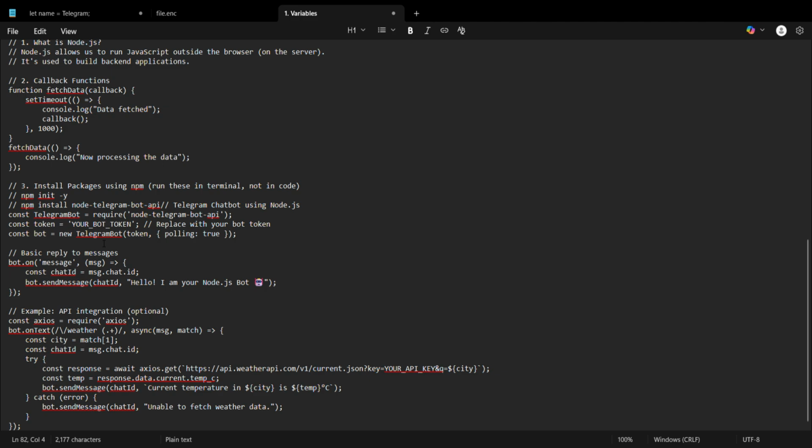Bot dot on message callback, and adding an API, optional, for example I entered a weather API here. This is the weather API I entered, and from Telegram your bot token you have to paste here in this line, your bot token, and then the Telegram chatbot. This is all the same. You can change this line also.